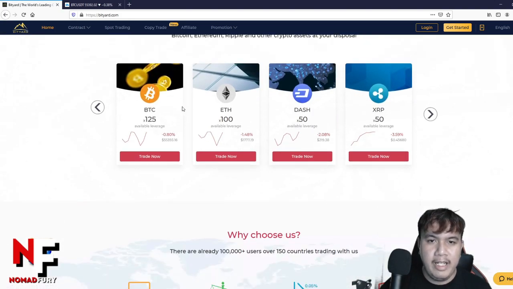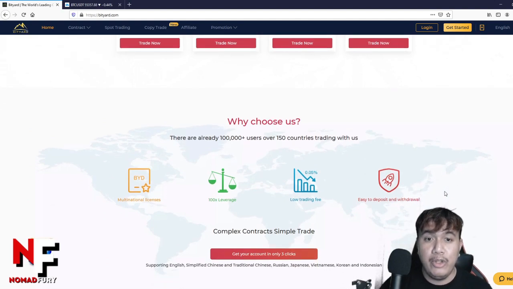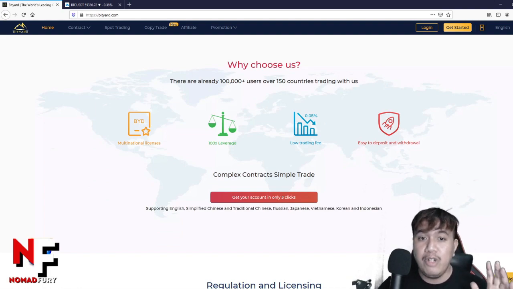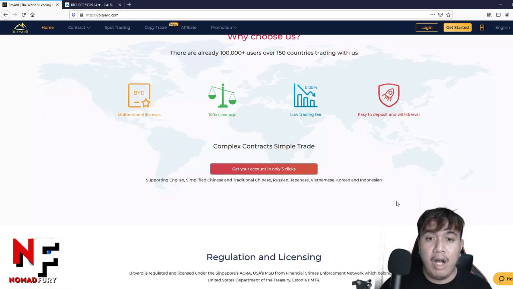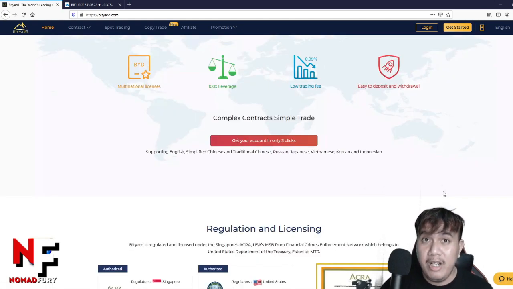You can see right here, why is it that we should choose Bityard? There are already 100,000 plus users in over 150 countries trading with Bityard, especially the Philippines. Bityard has multinational licenses, 100 times leverage, low trading fees, and it's very easy, guys, to deposit and withdraw. They have complex contracts, simple trade, so you could get your account in just 3 clicks. It supports multi-languages as well.